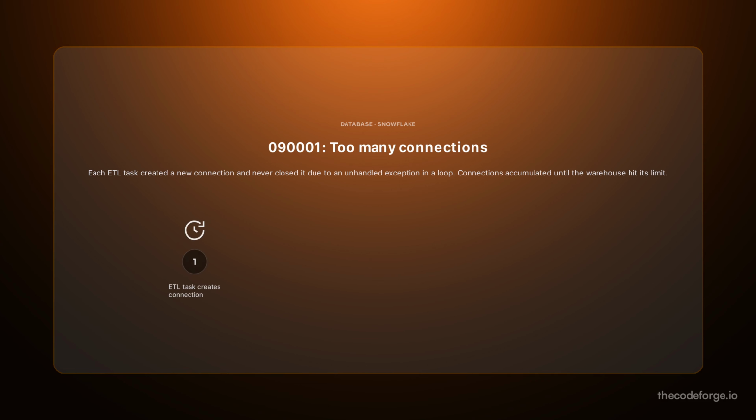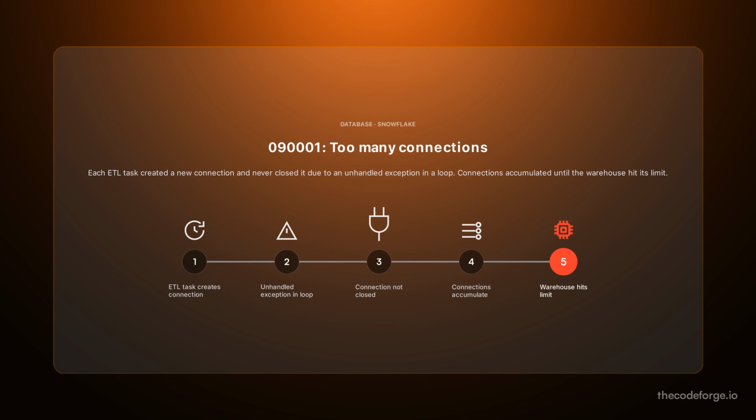Users saw 090001, too many connections, and the pipeline died. The Python connector wasn't pooling connections, and an unhandled exception in a loop left every new connection dangling.